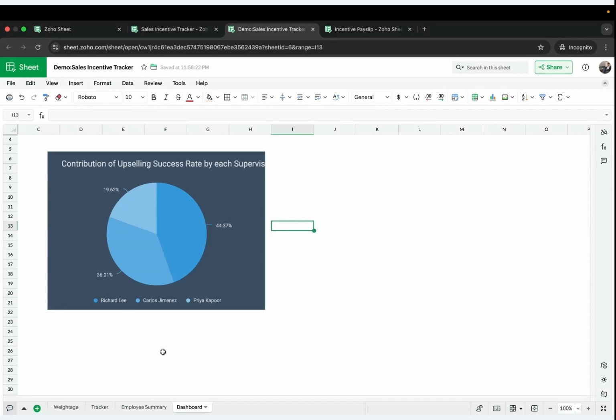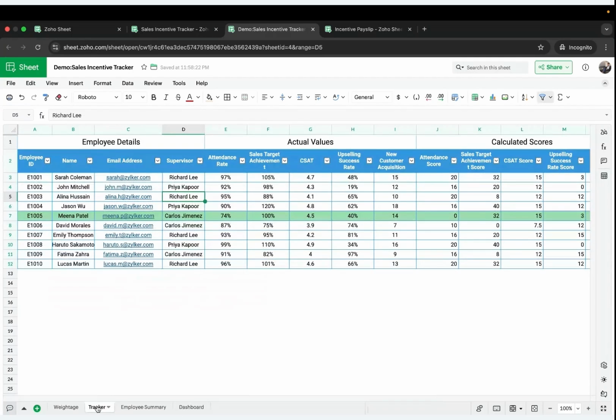Now let's proceed to create the next chart. Let's go to the tracker sheet. And now I'd like to have the top 5 contributors of new customer acquisition, which means I would want the top 5 employees who bought the highest number of customers. So I'll simply select the name field here, and I'll select the new customer acquisition column here.